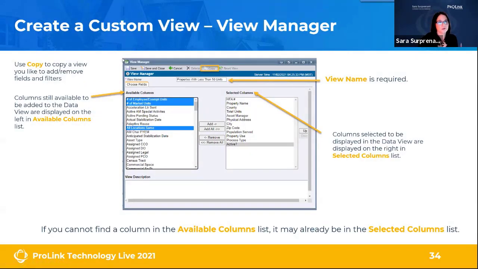When you get in there and start creating your own view, here's the overview of what View Manager does. When you select View Manager on your data view and bring it up, it's going to bring up your View Manager modal. You have several options of what you want to do. If there's a view that you like that's already out there, you can bring that up and copy it and then customize it to what you want.